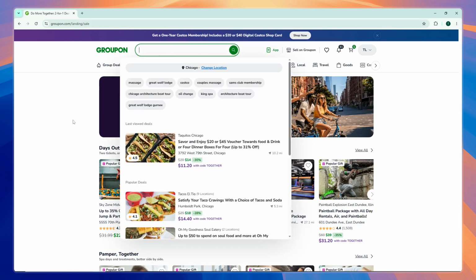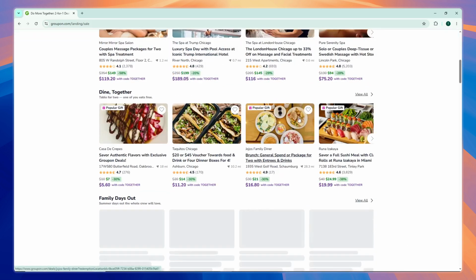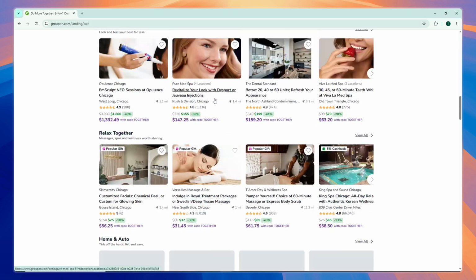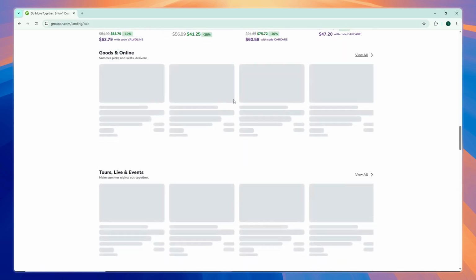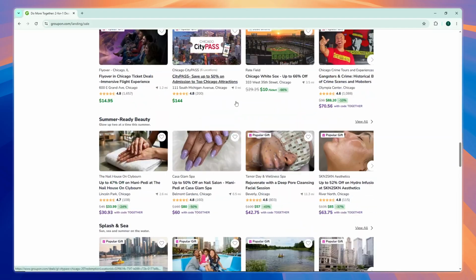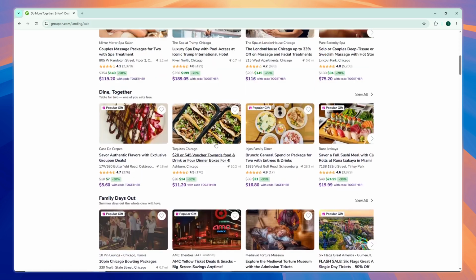Now take your time to browse through the group deals that are displayed. You'll see various options ranging from dining experiences to activities and services. These deals are designed for groups, so you'll often find better value when purchasing for multiple people. Once you find a deal that catches your eye, click on it to view the full details and available options.